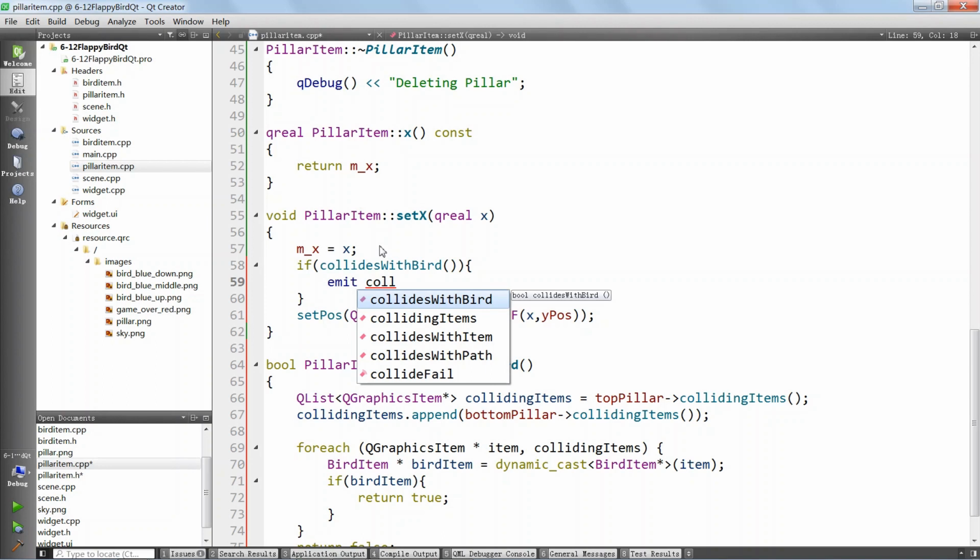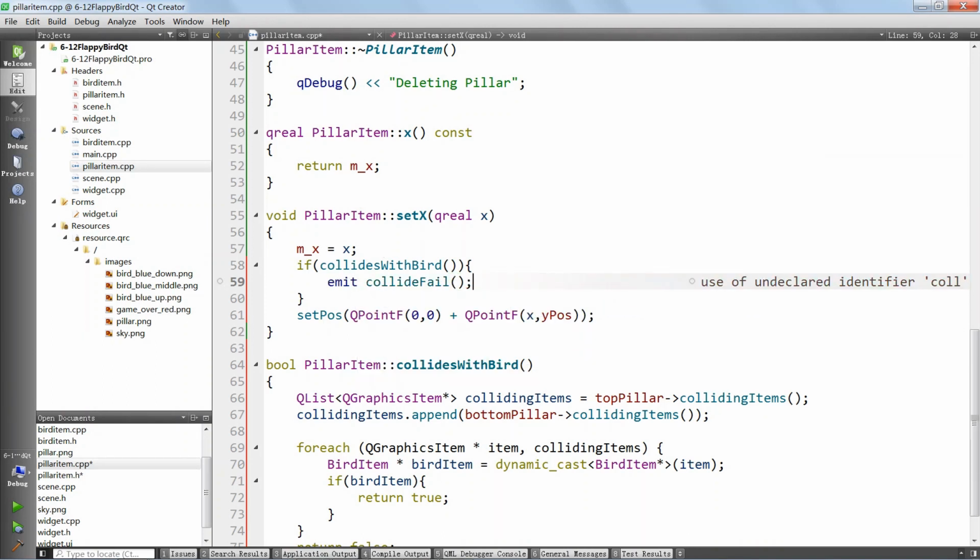And we're going to say collide fail. This is the signal we emit if the bird hits this pillar item. And we are going to use this signal in the scene to stop the game, because we want to stop the game if this happens. If the bird collides with the pillar item here, we want to stop the game. So that's what we're going to do.